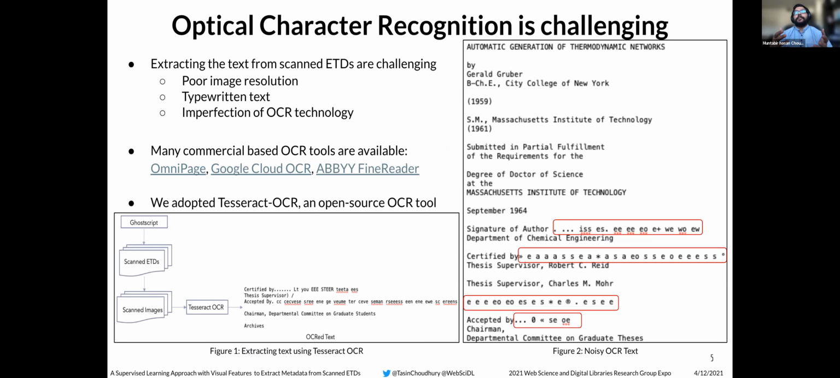So first of all, we have to extract text from the scanned PDFs, right? One of the computer vision techniques we are using here is optical character recognition. And optical character recognition is challenging because, as you can see, it produces lots of noise when it extracts the text. So we had to do a couple of experiments in order to identify which OCR tool we can use for our research purpose. Also, there are other challenges: the image resolution is poor, the scanned ETDs contain typewritten text, and obviously there is the imperfection of OCR technology.